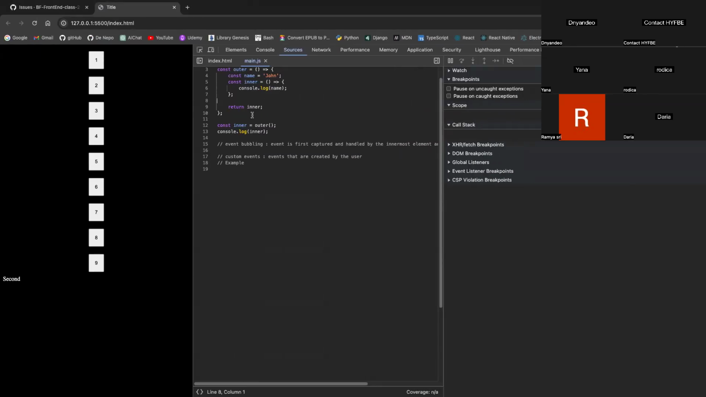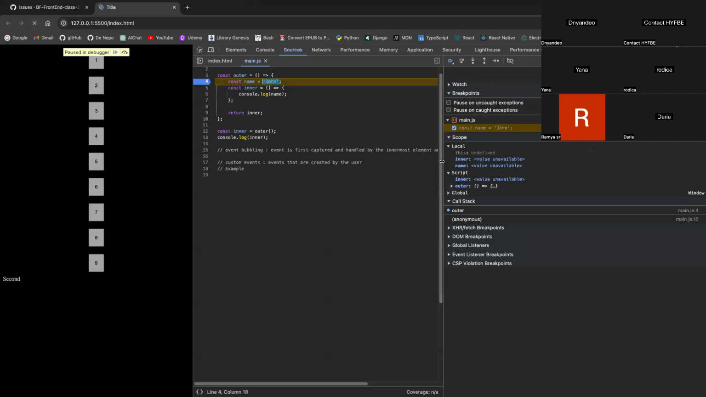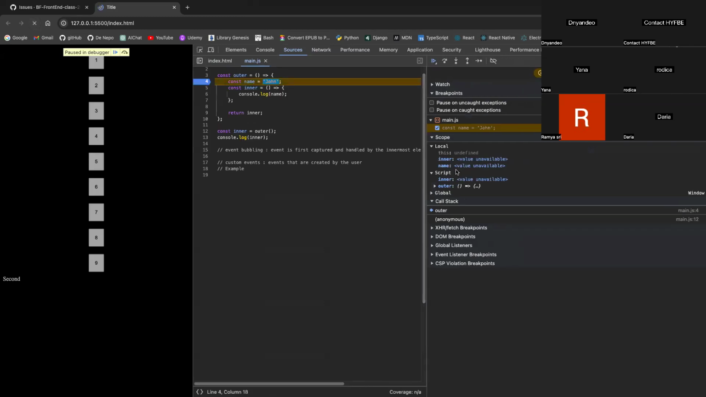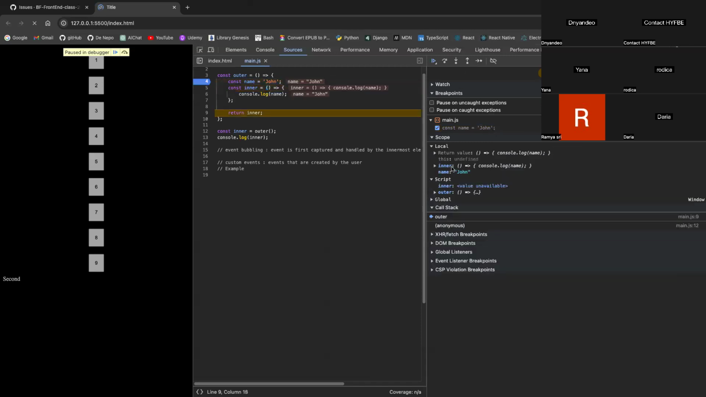Okay, fine. Now I will go line by line and see what's going on here, because this one is a little bit important. Let me refresh, and while I have a breakpoint here, notice in the scope I have two variables: one called inner and one called name. The inner is there because I'm saving my arrow function in this variable, and I have name. Now when I execute the code, name has the value John. If I click inner here, it's a function that has been saved. And of course the outer function returns me the inner function.